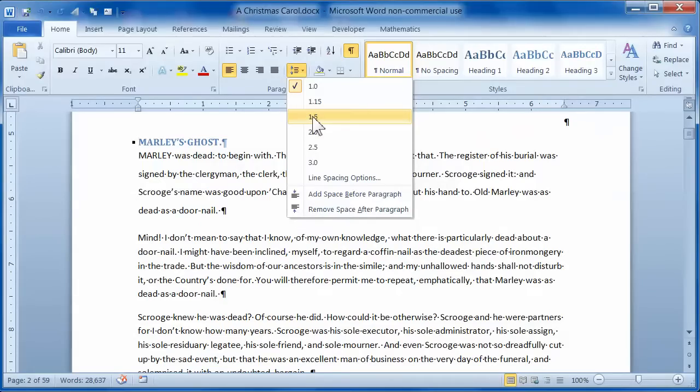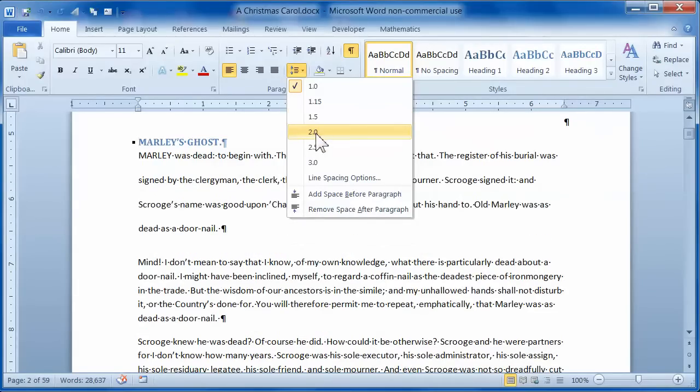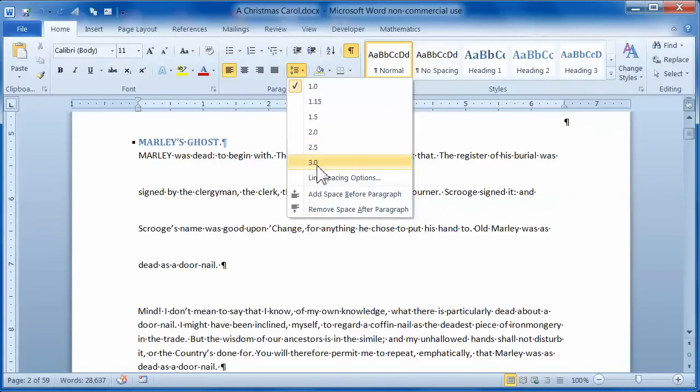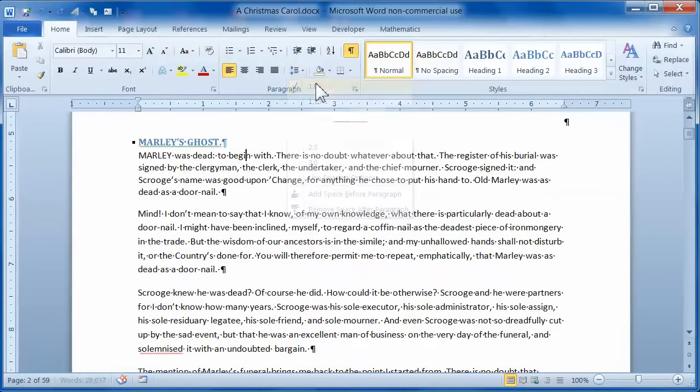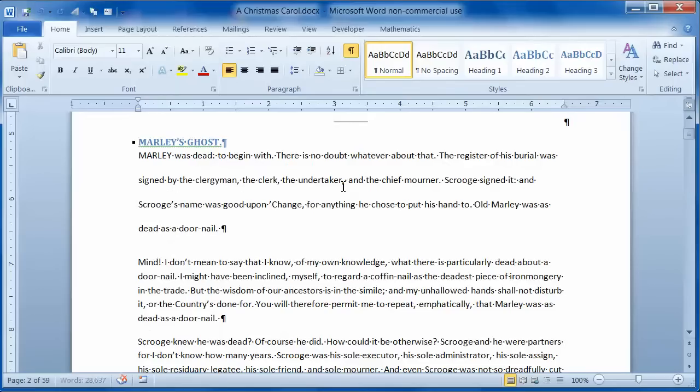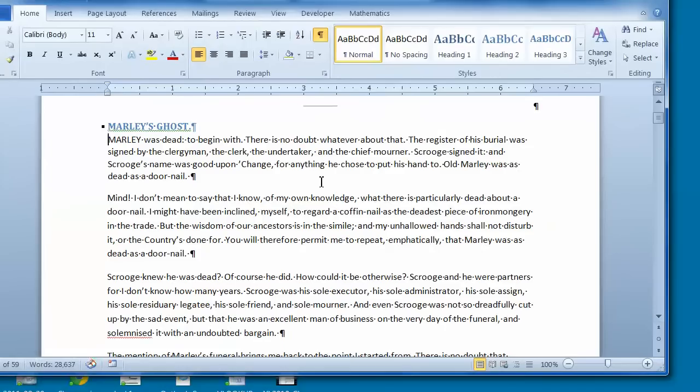If I want to do 1.5 spacing, I'm getting a live preview here, or double spacing, or 2.5, or triple. These are the options. Now, there's also a keyboard shortcut for each one of these. If you want a single space, it's Control 1, but it's already single space. Let's do Control 2. We'll double space. Okay, and Control 3 does not triple space. Control 2 and Control 1 will go back to single space.